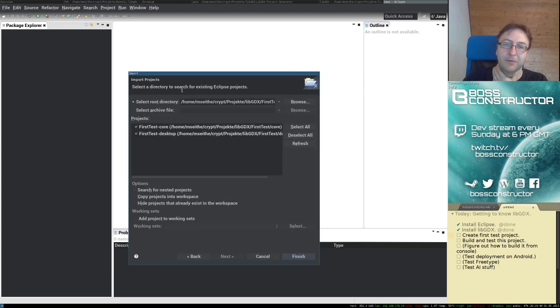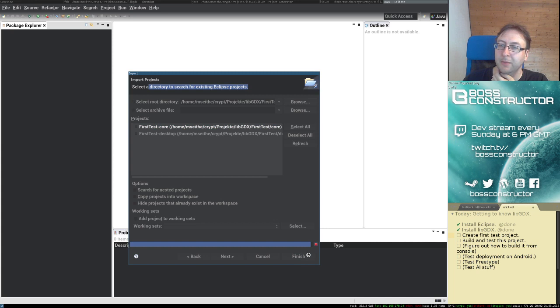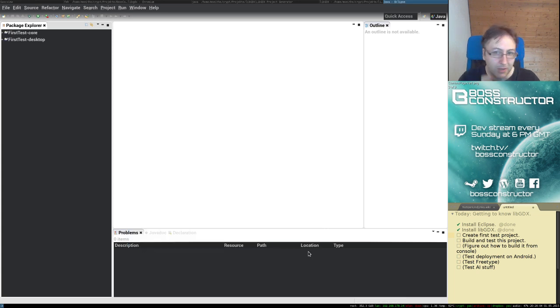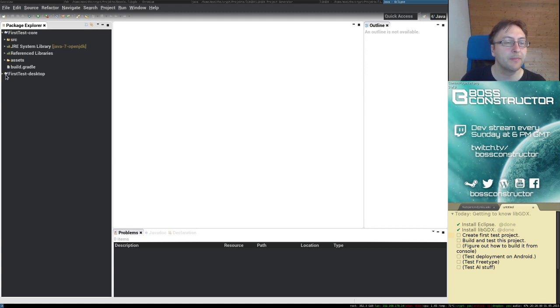Okay, and now it works. So now it's showing me two projects. Search for nested projects, copy project into workspace. Well, I guess it should work like this. Okay, nice.